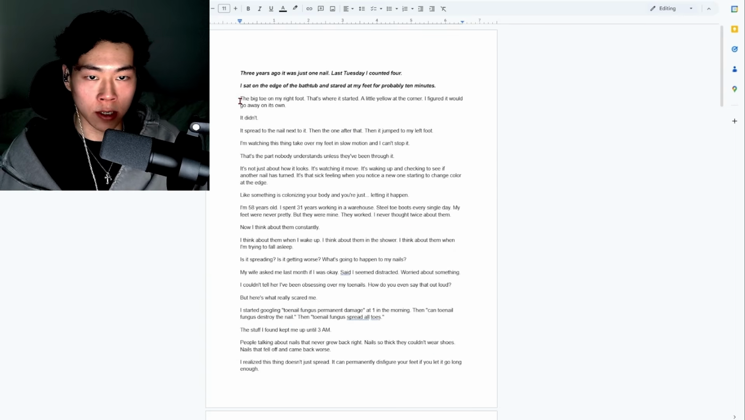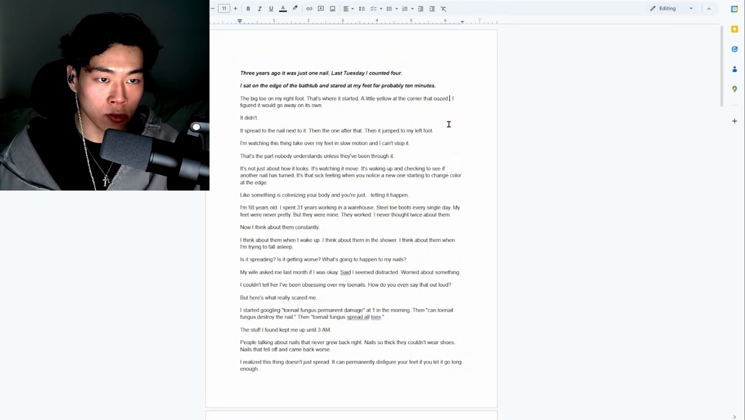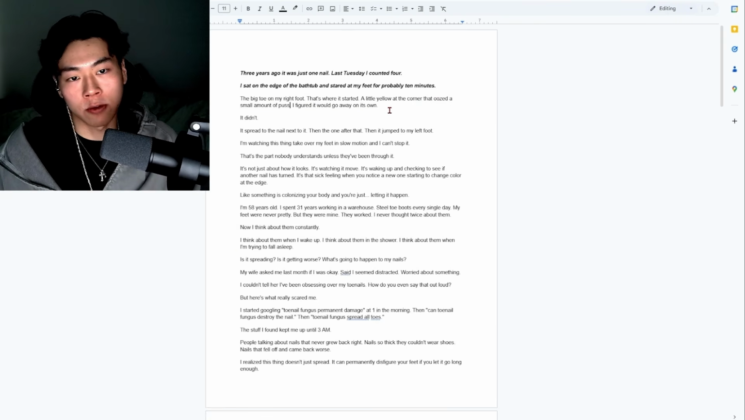For example, right here, the big toe on my right foot, that's where it all started. A little yellow at the corner. I figured it would go away on its own. A little yellow at the corner that oozed a small amount of pus. You know, just simple stuff like that.